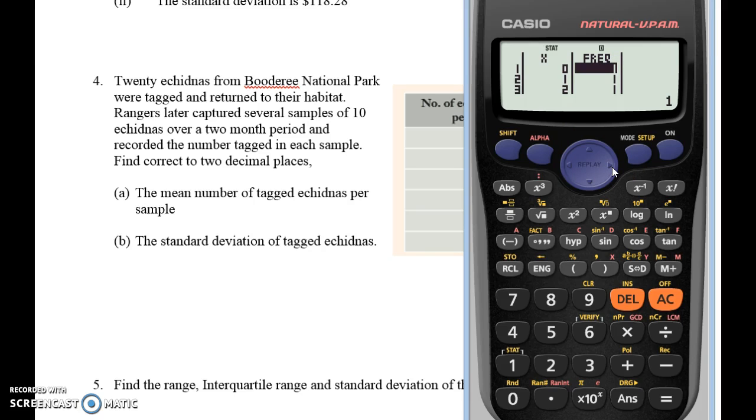And now you can enter the data. So we have 8, press equals, 11 equals, 5 equals, 4 equals, 2 equals, 1 equals. And now you can see you have all of the data in. So once we've done that, we just clear it again, and it's exactly the same as before. We go shift, 1 for statistics, 4 for variable, and 2 because we're trying to find the mean.